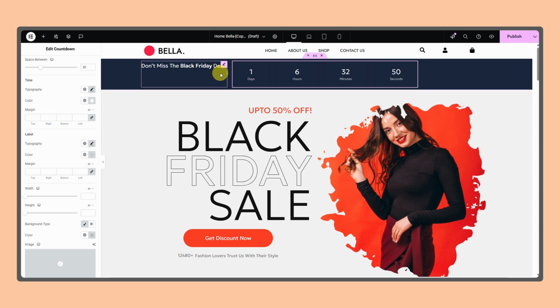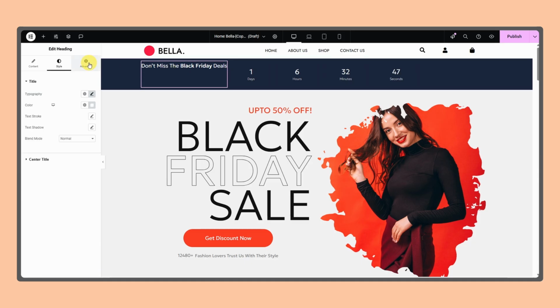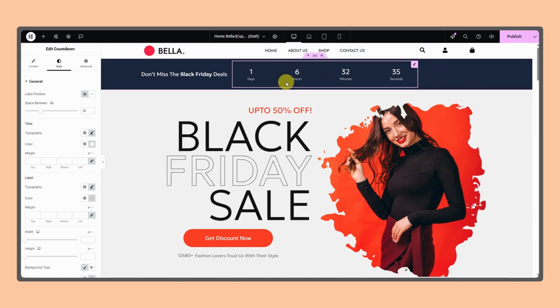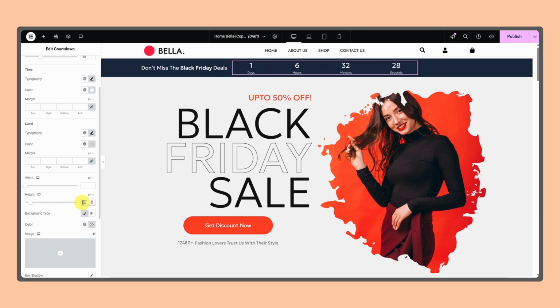Okay, so the heading and the timer are not aligned. No problem, let's just go to the heading, advance, and let's push our heading to align itself in the center. Now, you see how the bar looks a bit thick? That's because of the timer's height. So let's fix that. Set both the height and width to 0. See?